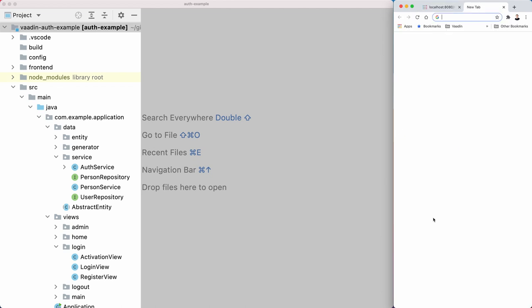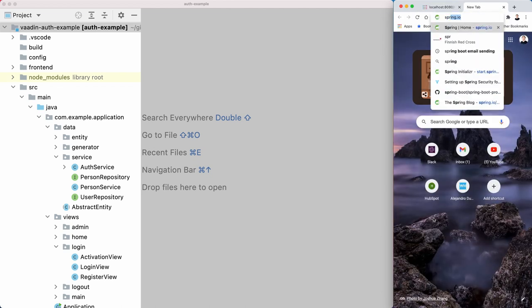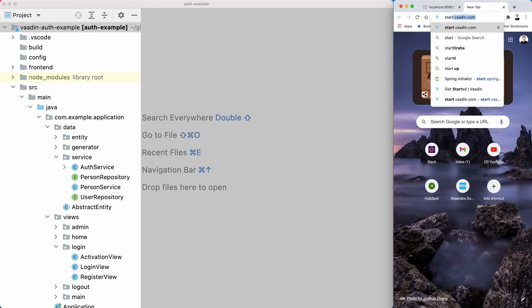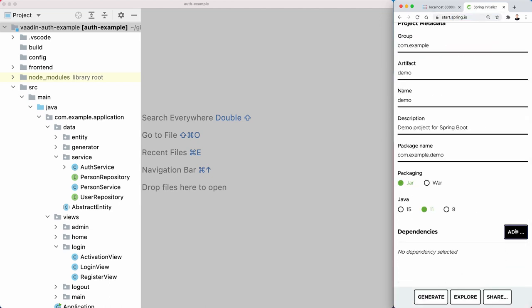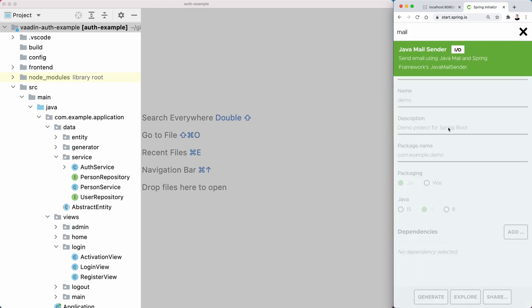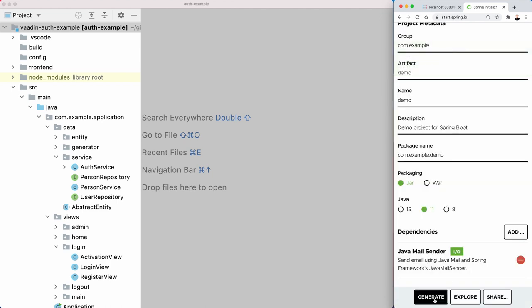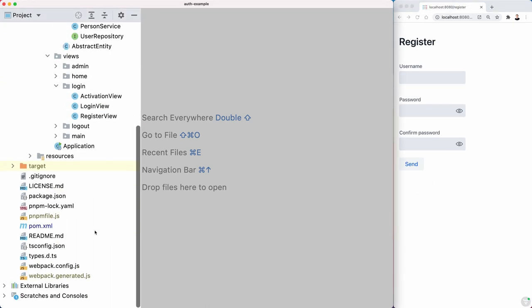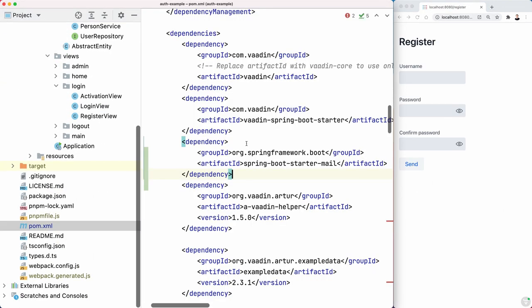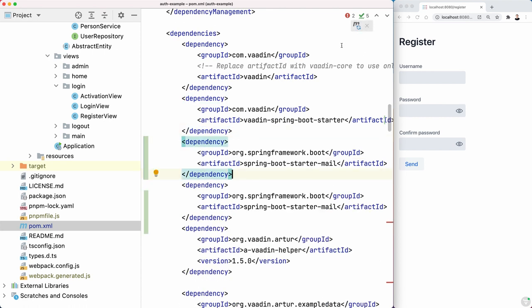So for that, the first thing we need to do is to add the dependency that allows us to send email. So I'm going to add a new dependency here, Java Mail Sender. I didn't need to generate the project, but I'm just looking for this dependency here, Spring Boot Starter Mail. So this is a good way of copying that dependency, and we can paste it probably after Spring Boot Starter. That should be right. And I need to load the Maven changes again.